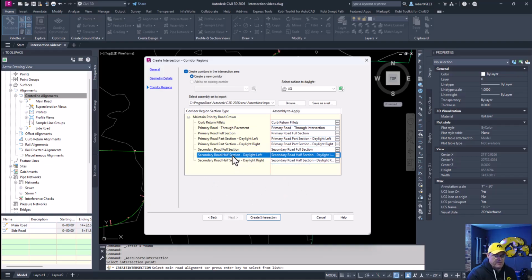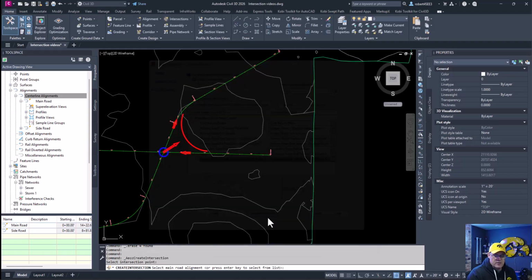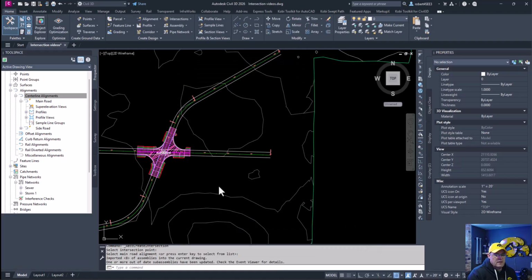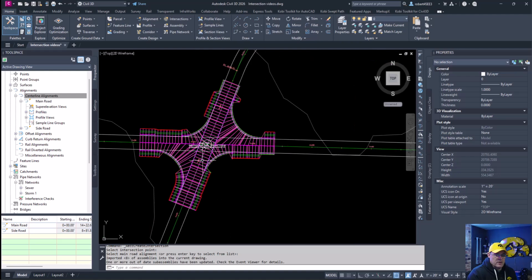And then we have the half sections. Okay, where these half sections are being applied. Okay, so in this area right here, this is already being picked up by the curb return, so this one is only half of a road. All I do is go create intersection. It goes through, and there you can see the intersection.